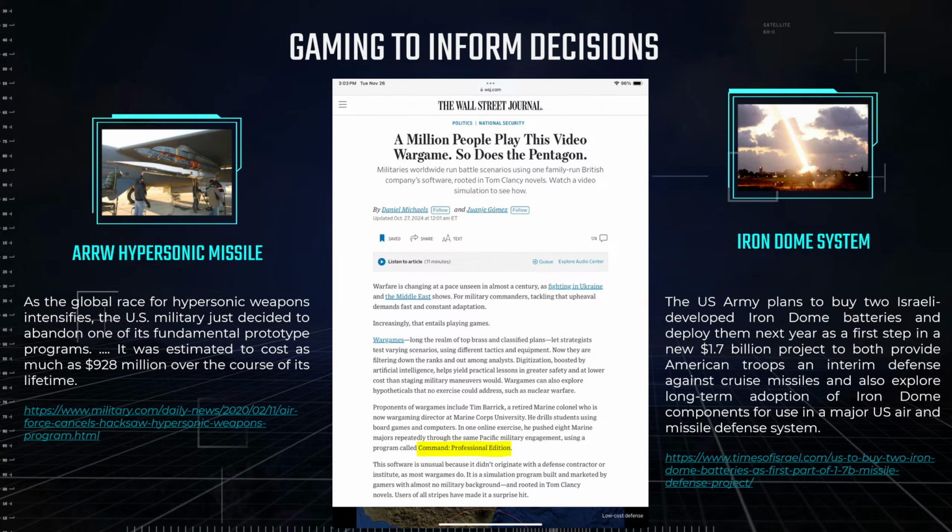Command began as a commercial home use video game. Command PE is a very effective simulation tool for the defense community. There are several examples of Command PE being used to inform decisions. These include the U.S. Department of Defense's studies on the Arrow hypersonic missile and the Iron Dome system to determine if those were valuable tools for the U.S. military. Now, we will not pretend that we were the final arbiter in these decisions. We were not, but we were part of that process.